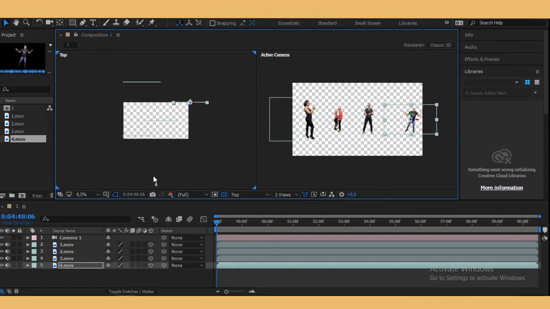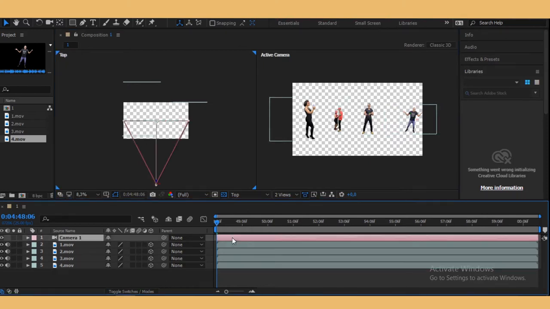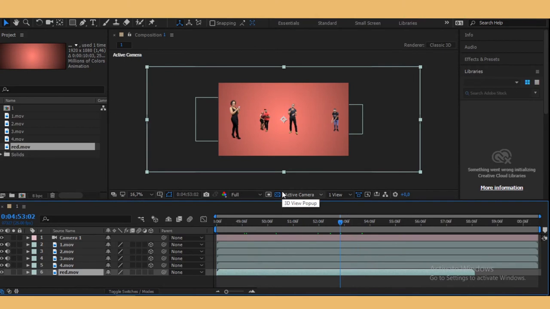so now we have our characters right there. 1, 2, 3, 4, right? That's all of them right there. So now we're gonna try and move our camera and animate our camera, and just make this thing interesting. But before we do that, let's put a background. So now we're gonna animate our camera, just a basic animation from left to right.